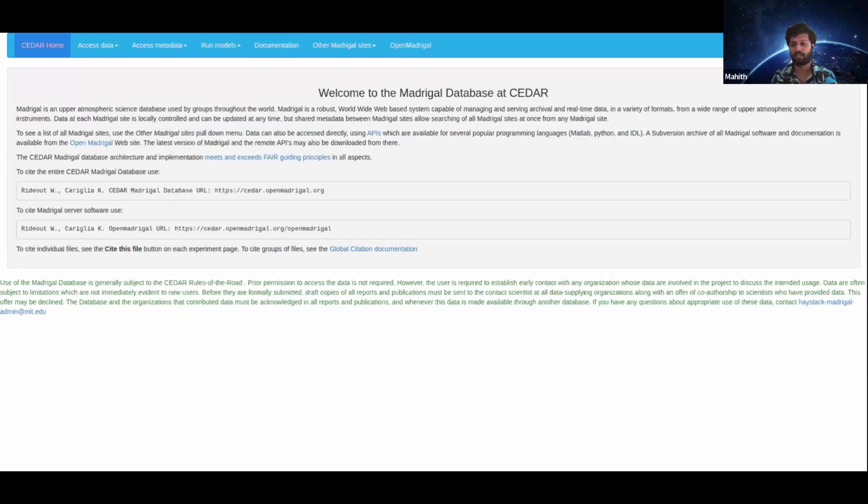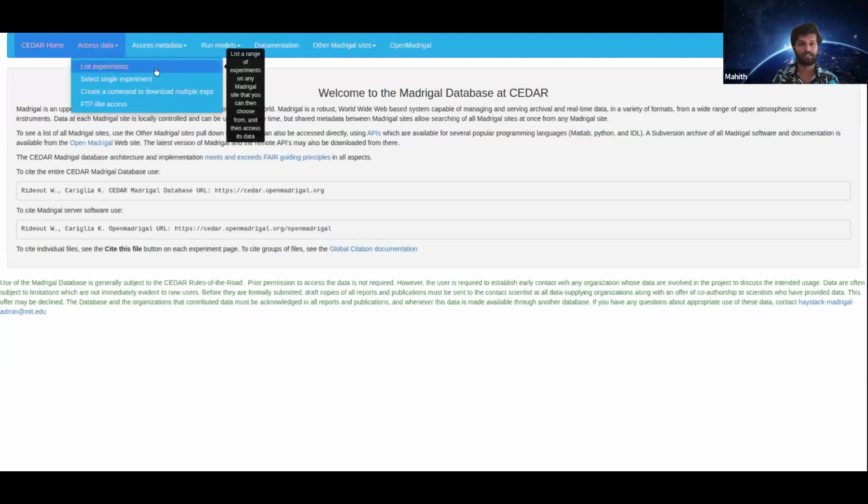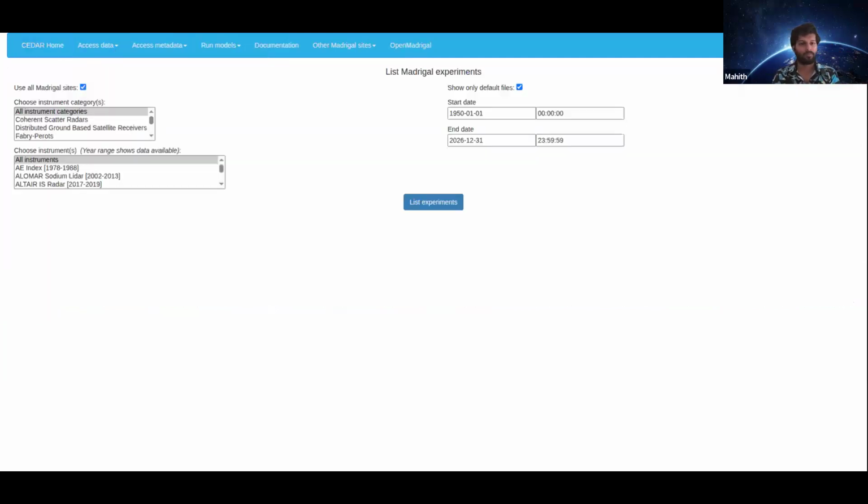Okay, so this is the main website. There's a tab on the top left. You can see access data, and then just click on mixed experiments. That will take you to the Madrigal instrument web page. Here you can scroll down and see what all instruments Madrigal actually hosts. There are coherent scatter radars, like I said.